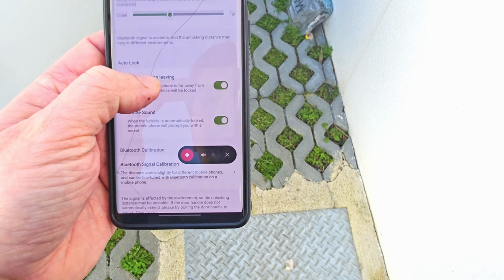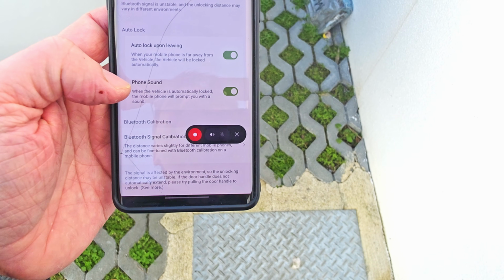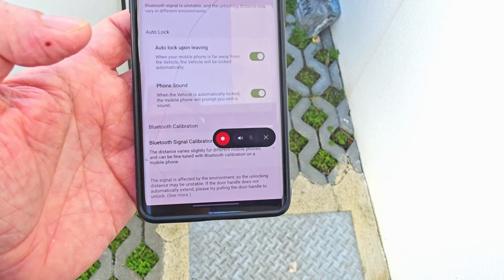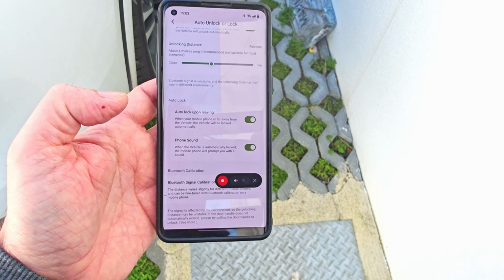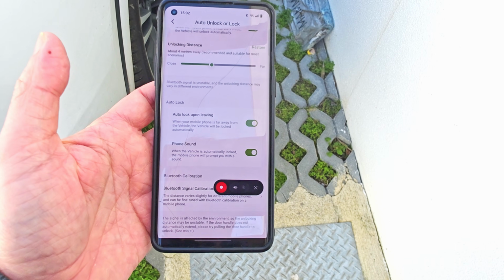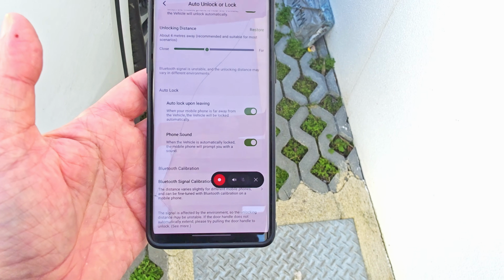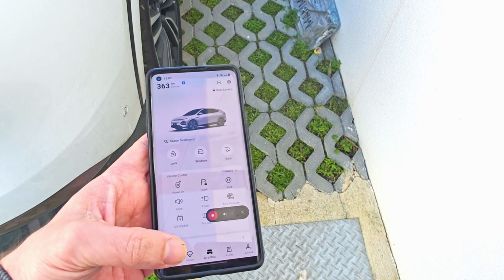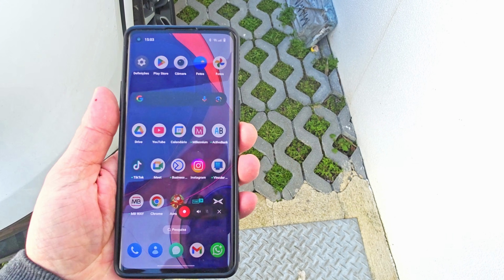So the car is now ready. It has here a phone sound, so that every time the car locks, it will play a sound in the mobile, so that when you enter at home, you know that the car was locked successfully. So let's try it. We'll close it.